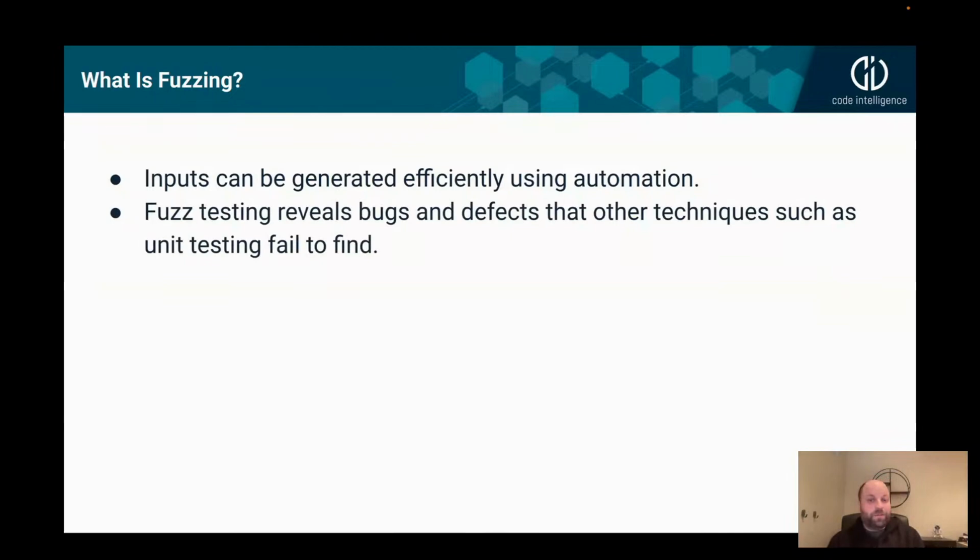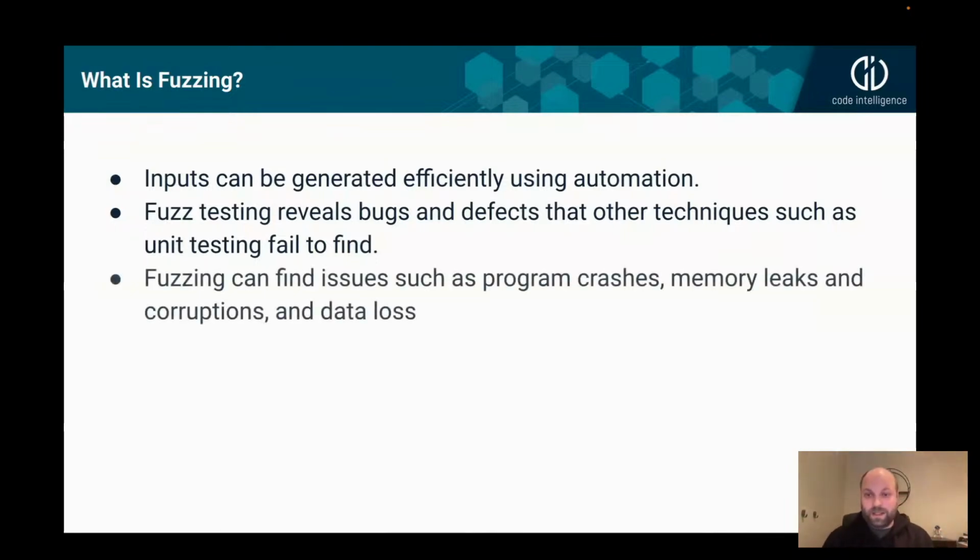Fuzz testing can also reveal bugs and defects that other techniques, such as unit testing, may fail to find. So fuzz testing is surprisingly effective. Just the idea of passing in inputs that are random or semi-random can reveal a lot of bugs and be a very good exploratory technique to find a large class of defects in software. Fuzzing can also find a range of issues, as I mentioned, such as program crashes, memory leaks, memory corruptions, and data loss.